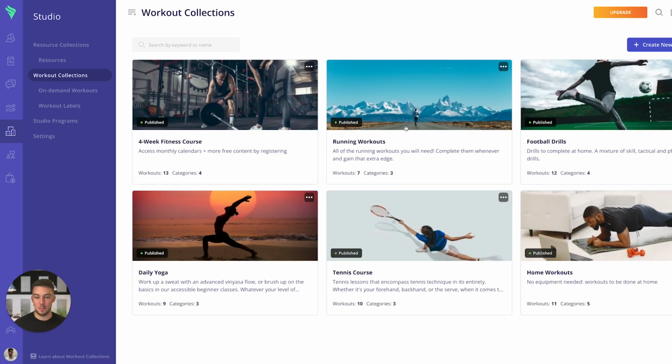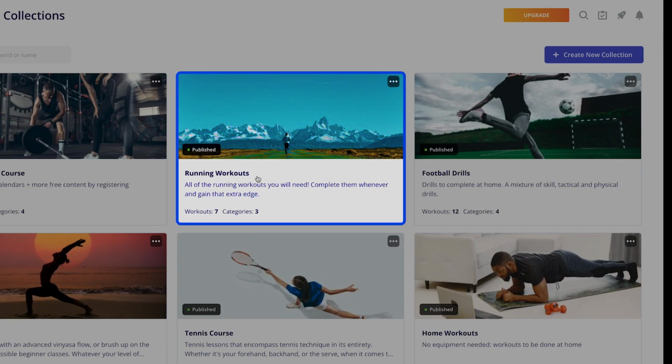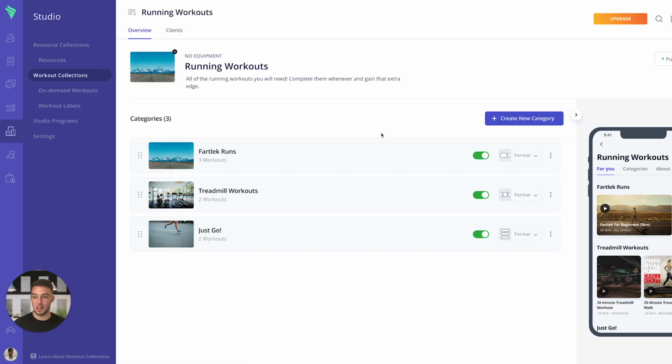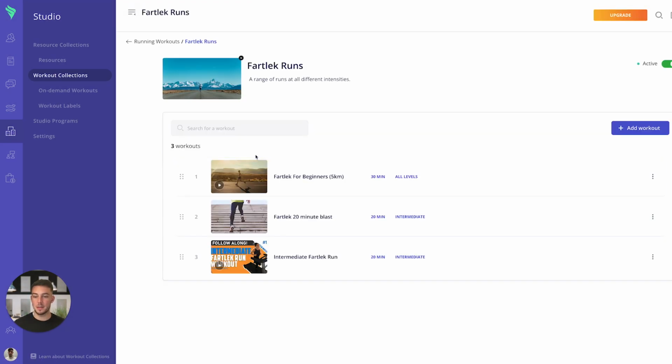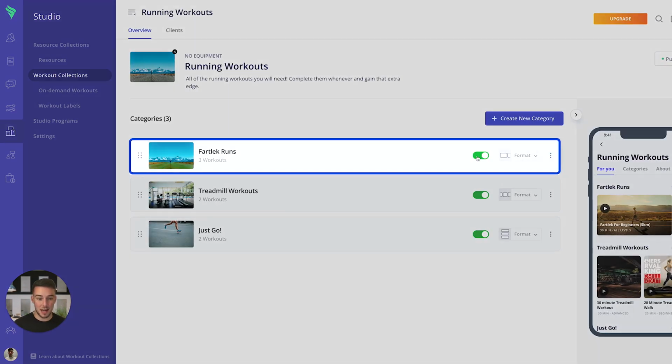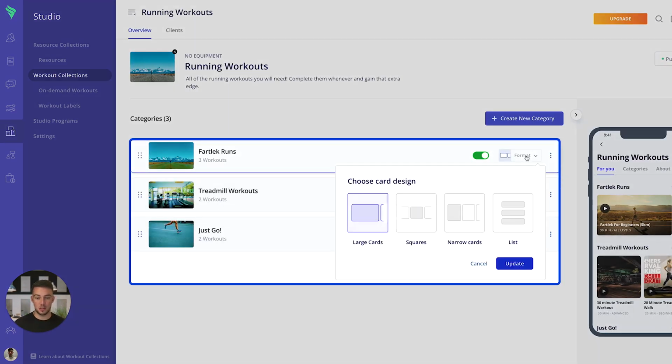I have some examples of collections here. The collection I'm going to focus on today is the running workouts. You'll see when I click into that, there's 3 main categories. When you click into a category, you'll be able to see those individual workouts that you've added with those custom labels too. You'll be able to choose which categories are active whenever you want. You can also change the format depending on how you like your clients to view it.